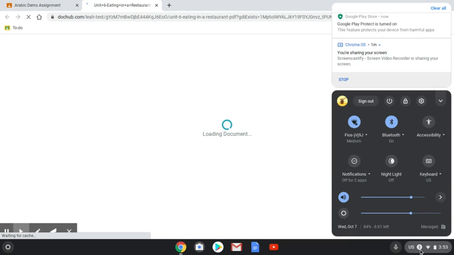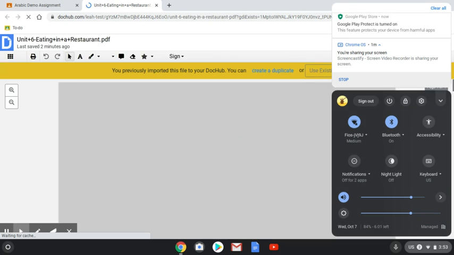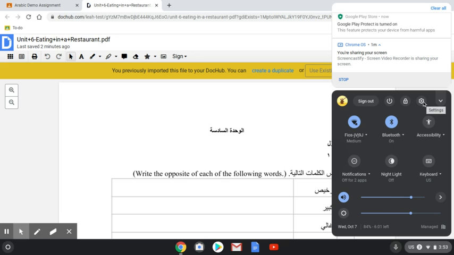As the PDF is opening with DocHub, I am going to want to ensure that my Arabic keyboard is set up and ready to go. Now, if you haven't used your Arabic keyboard before, you may need to set it up. This is a one-time thing, and then once you have it set up, you shouldn't need to go back and do this every single time you need access.